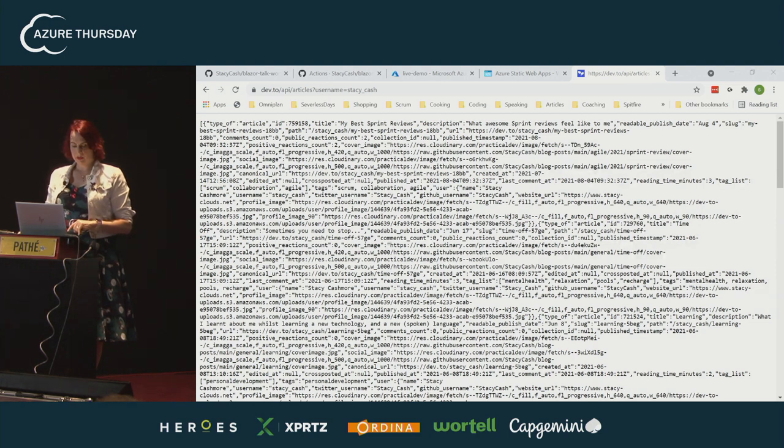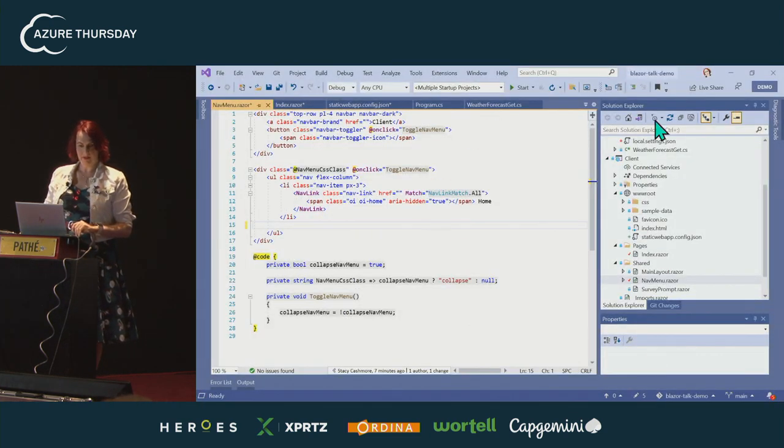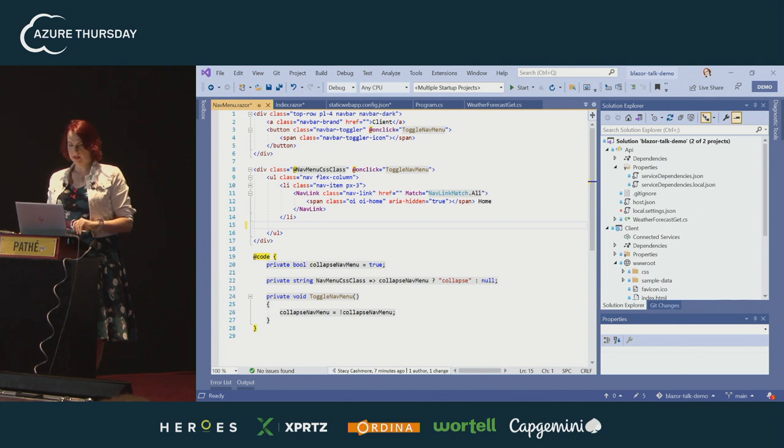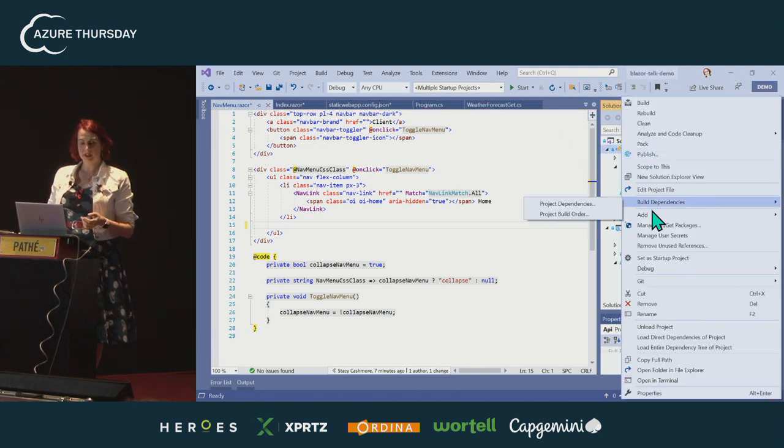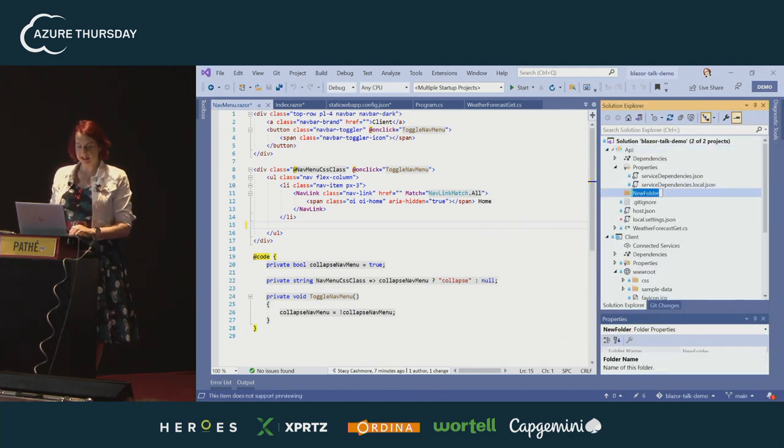So we're going to come back to our application, and we're going to find the right page. In order to get this data out of dev.to and into my site, I'm going to add a couple of models to my project. So the first thing I'm going to do is add a folder to keep everything just that little bit neater.